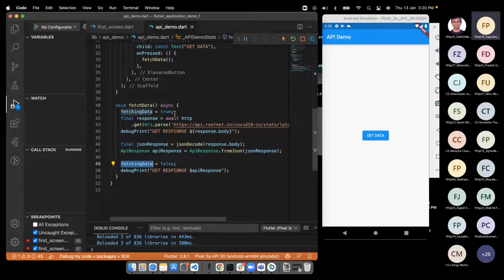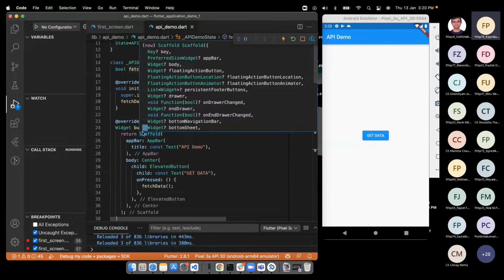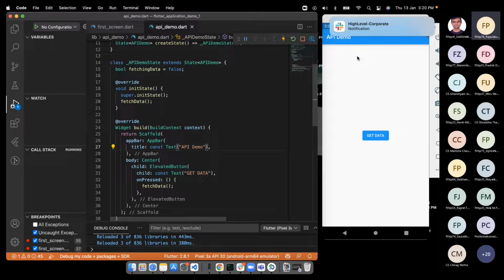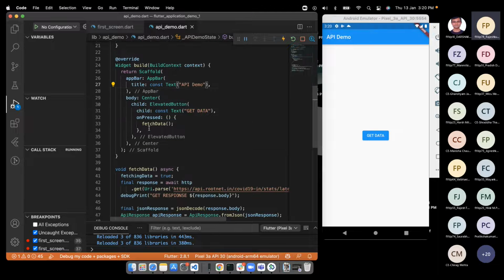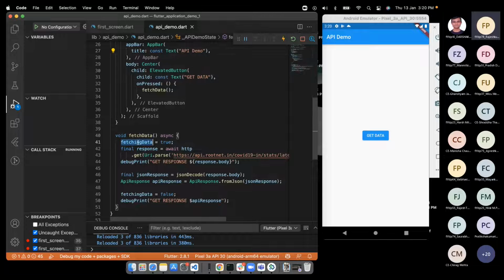And to call the build method of the stateful widget state, we have to call a setState method. So once we have changed the state, it won't work here. That means the UI will not get updated. To update the UI, we have to write setState method.